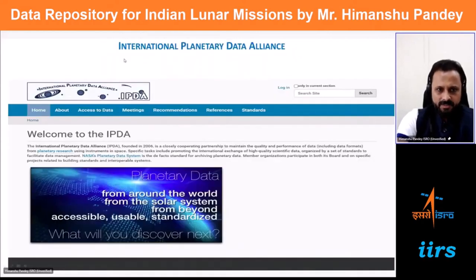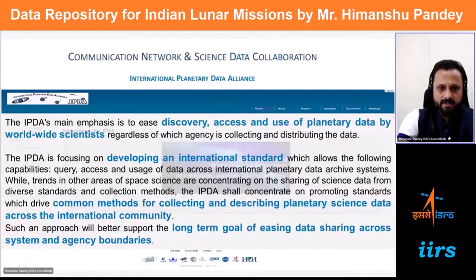So, with the IPDA, if you are interested in planetary data, you can also go to the IPDA website. You can study and go through this. Very interesting things are happening: new protocols and new access methods are being developed and discussed in this particular forum, and slowly all the agencies are adopting them, and that is what you can see.